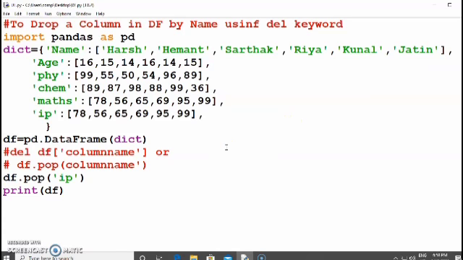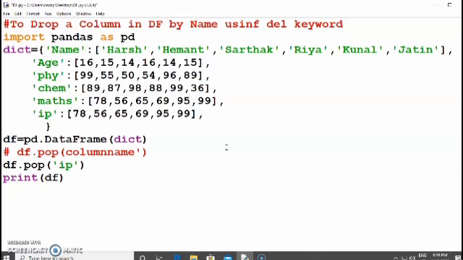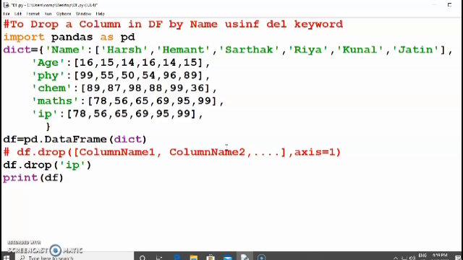If you want to remove more than one column, then you can use DataFrame object name dot drop and the list of columns which you want to remove from your data frame. The formal syntax is df.drop, column name 1, comma, column name 2, and so on, with axis equals to 1, where axis 1 indicates a column. By default axis is 0, which indicates a row.